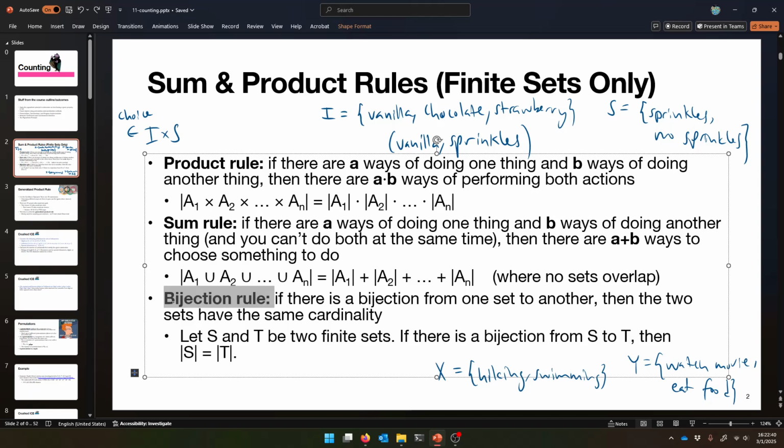And that finally brings us to a new kind of rule. Maybe you haven't heard this one before. It's the bijection rule. If we have a bijection, so a bijection, an invertible function from one set to another, like we have some function that's taking like s's to t's, then those two sets better be the same size. All right, that's the idea. They have the same cardinality. So like, let S and T be two finite sets. If we have a bijection from S to T, then their sizes must be exactly the same. That's the only way we can have a bijection.